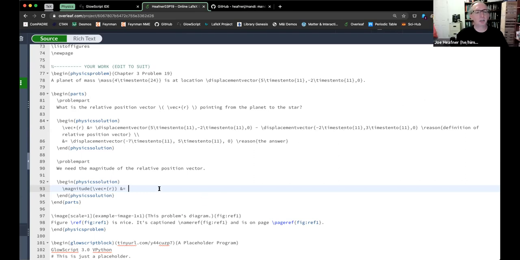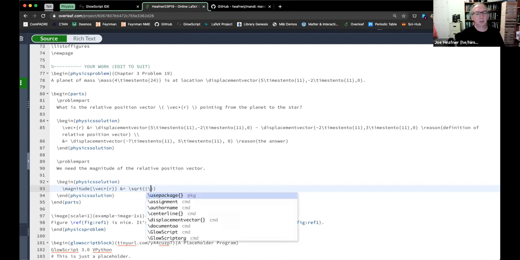So, how do you calculate the magnitude of a vector? In general, you take the square root of the sum of the squares of the components, right? Okay, so here's how you do this in LaTeX. You first open up a square root function. This will typeset a big radical. And now we need to fill in what goes underneath the radical. So here's how we're going to do this. We're going to open up empty parentheses.